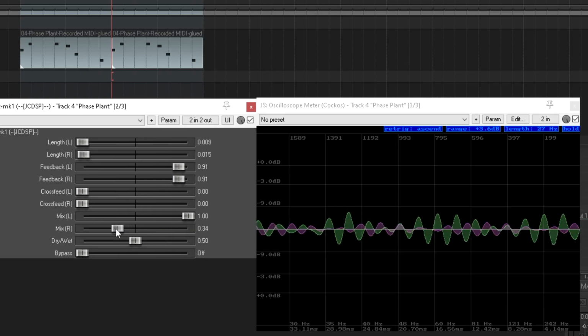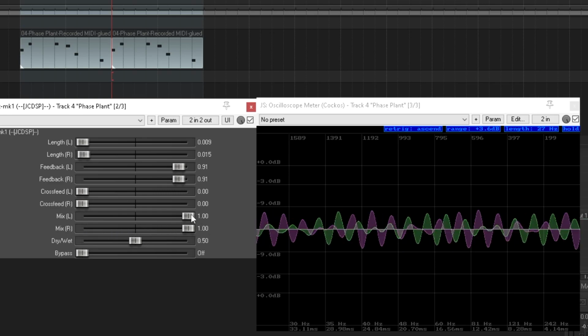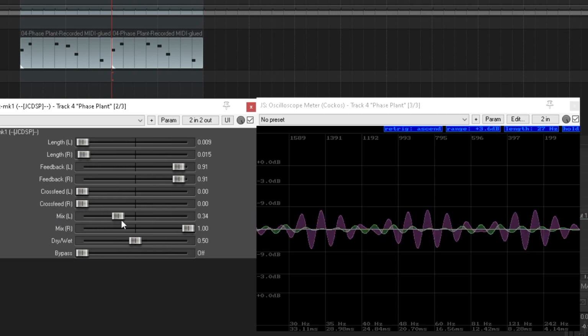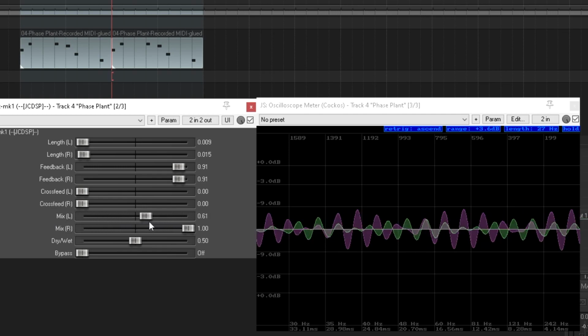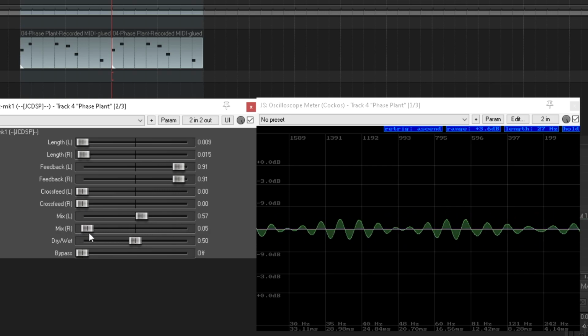We can take one out, or the other one, or we can balance one against the other, or whatever really. Could modulate them even.